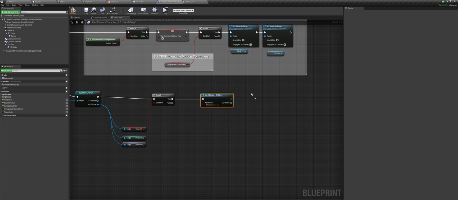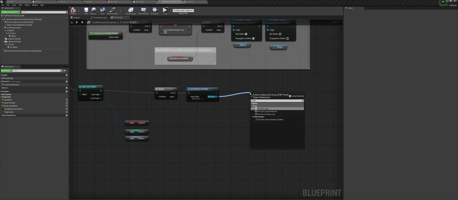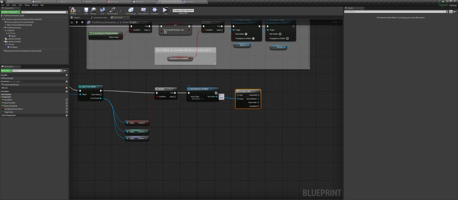So if you have a lot of portals, this will be a bit slow. In that case, you need to store the reference to the variable in the game instance. But if you have one or two portals, then this should be fine. Then here we can type in for loop. So this will go through all the portals in that level.